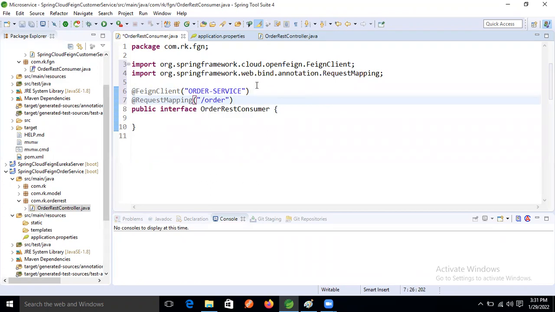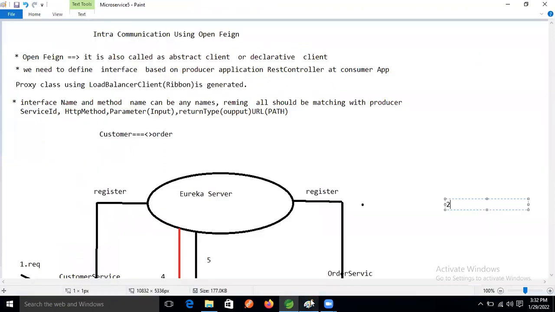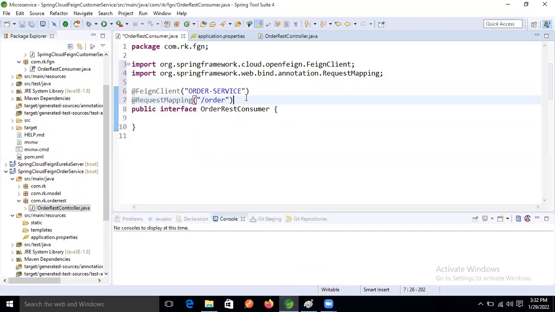Slowly I'm doing it, guys. I'm not going so fast. Whatever things I'm doing, only those things I'm explaining in front of you now. Clear? Does anybody have a doubt till now? So now the service ID we took, we need it to map to the producer application, so we use the service ID, right?